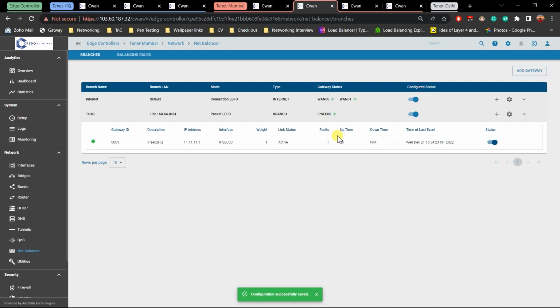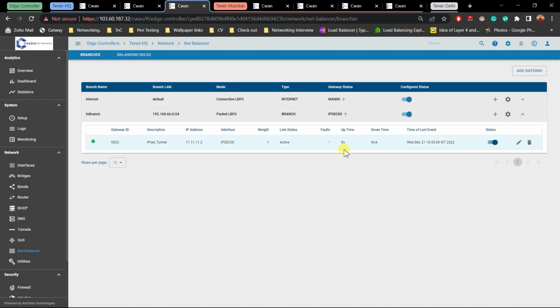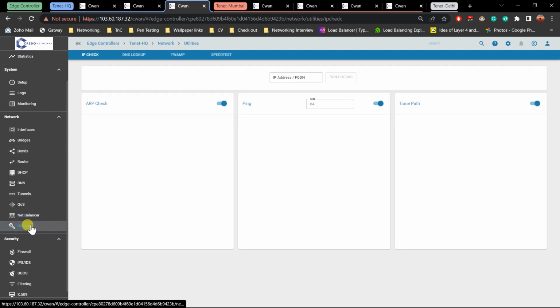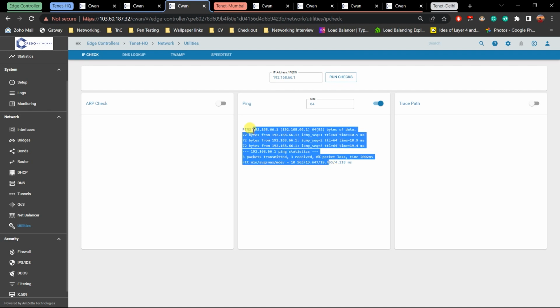Now as you can see, this tunnel is up and running, and if we go to the other side, we'll be able to see that it has also gone up, the tunnel in our server side. To check, we can go ahead and go to utilities, and switching our check and trace path, we can just ping our subnet on our client side, as we are on the server right now. So the client side has an IP address of 192.164.66.1. So we'll run checks, and as you can see, we are getting a ping.